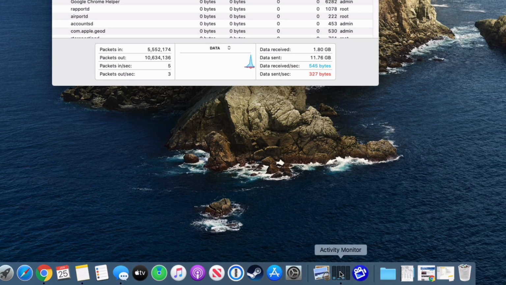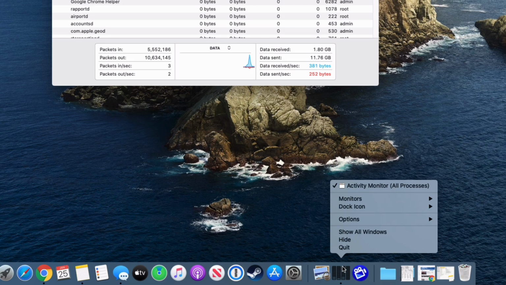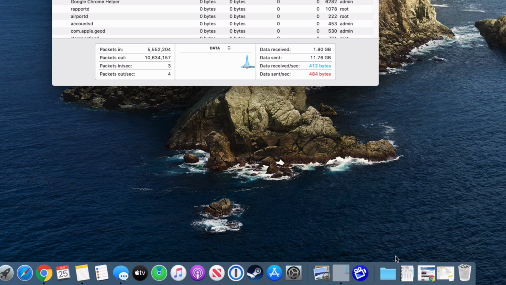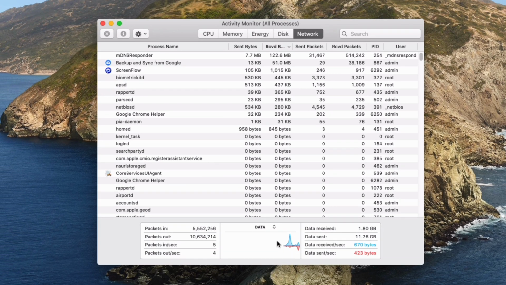You can also change the dock icon down here to show your network usage. So it'll have a graph that will update. Also, there's a graph here in the middle.